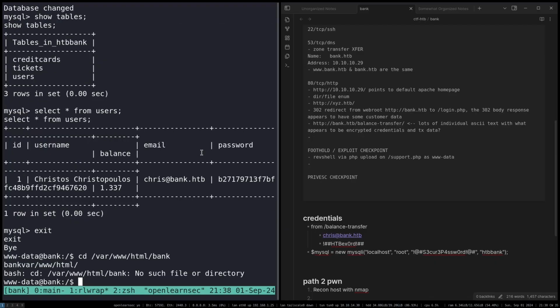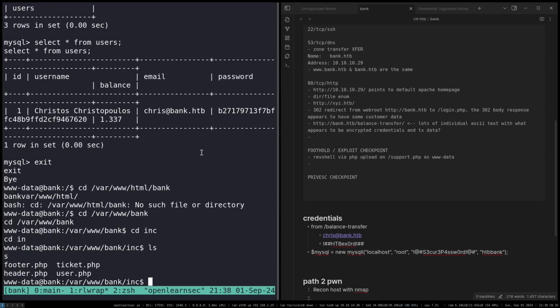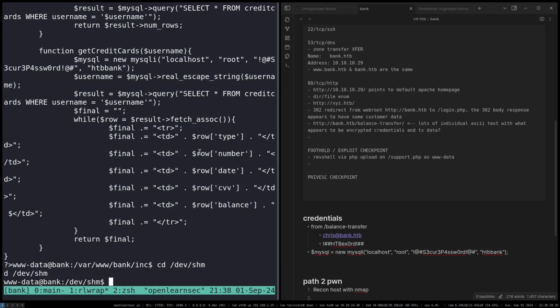html, bank, inc, cat user.php. Yeah, just more basic interaction with the database. So I think at this point I'm going to run linpeas.